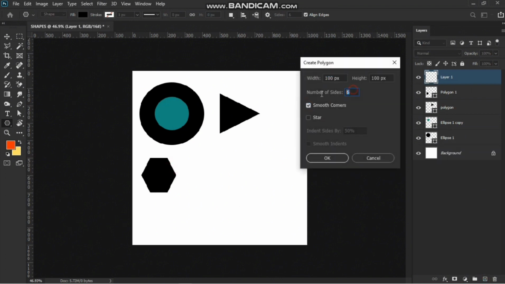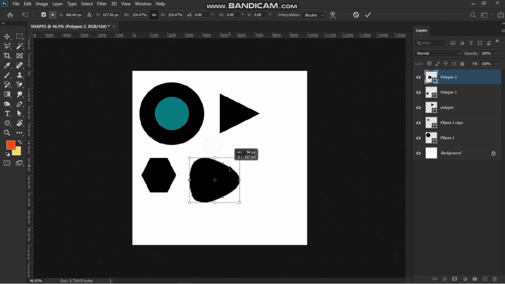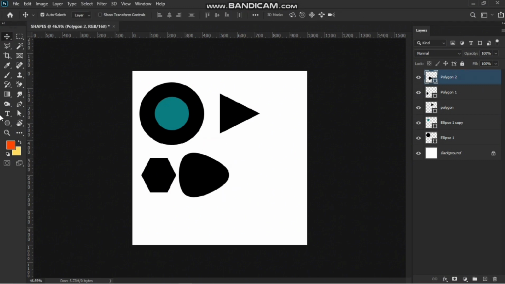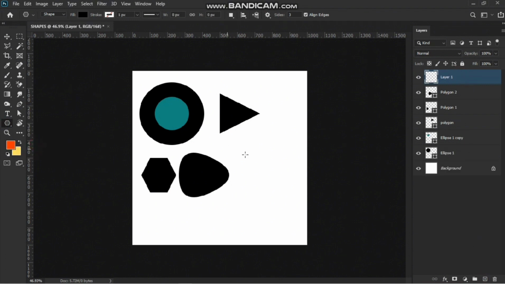And we can also make another shape. Let's make a smooth corner triangle. I'm pressing 3, smooth corner triangle. Okay, so I have a smooth corner triangle here. So we can also make a star.